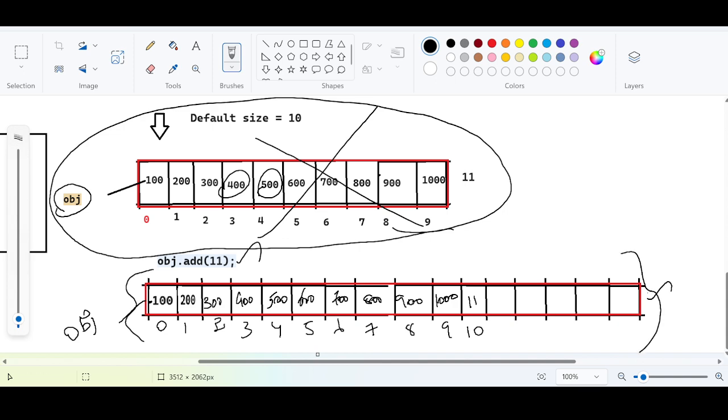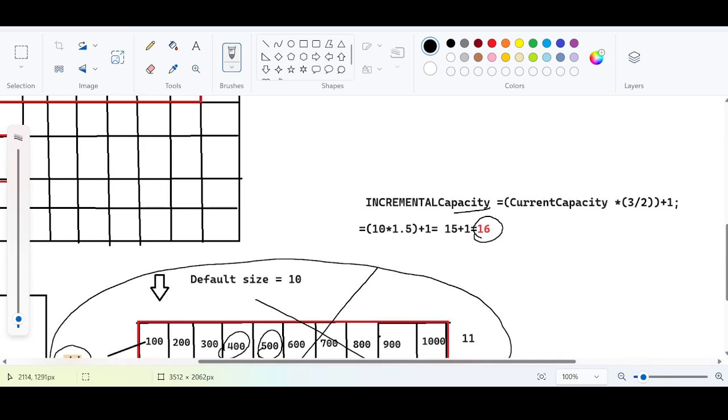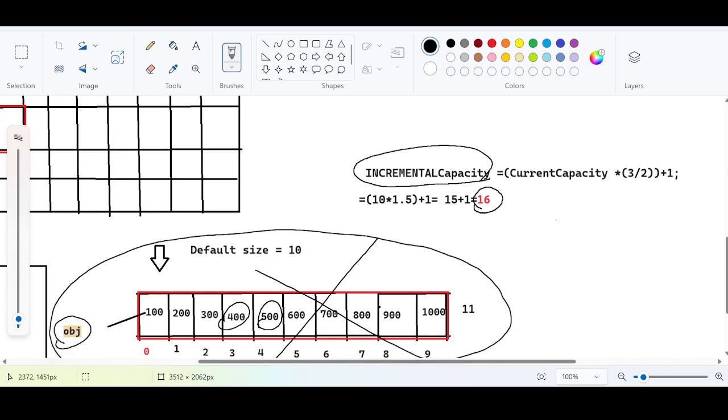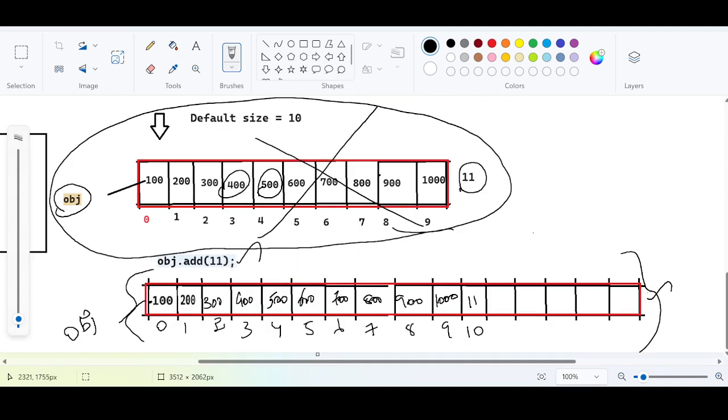16. Okay, what do we call this concept? This concept is called the incremental capacity. As soon as you overshoot the size of the array, it is going to use the incremental capacity formula. The array size will be increased. That's why it is called resizable in nature. What is resizable?